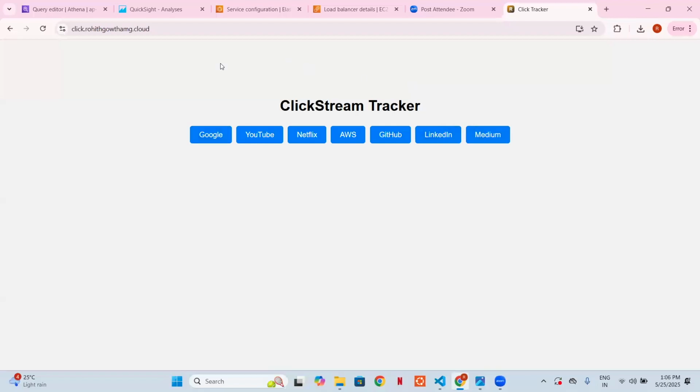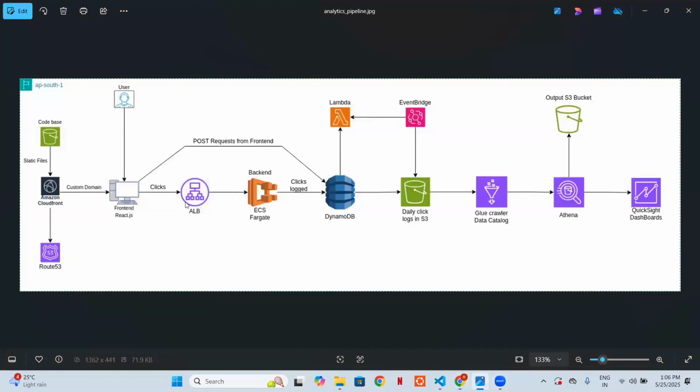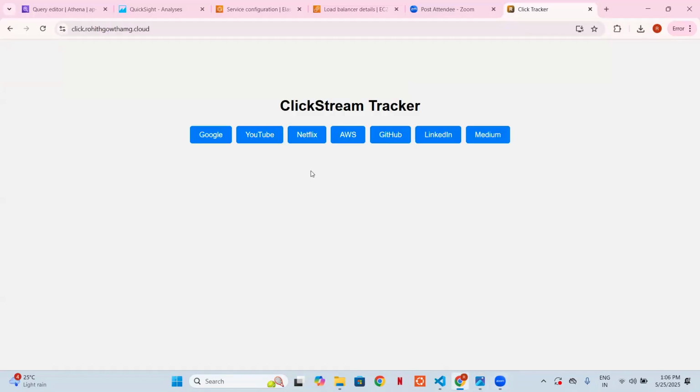Yeah, so this is the front end that I've built. This is a simple front end with just a few buttons, and when anyone clicks any button over here, let me open up the architecture diagram. So when a button is clicked, each click will capture a set of attributes. The attributes are the name of the button that was clicked, the location of the user, which will include the city and the country, the URL of the button that was clicked, and the browser of the user.